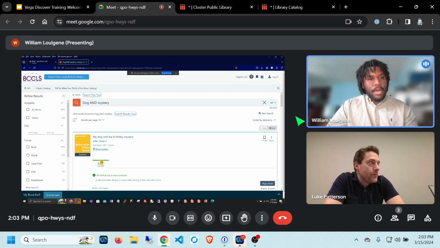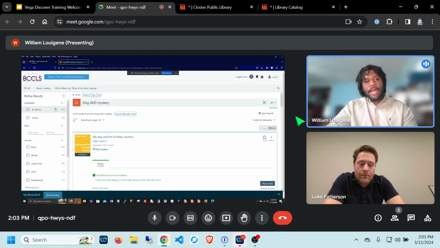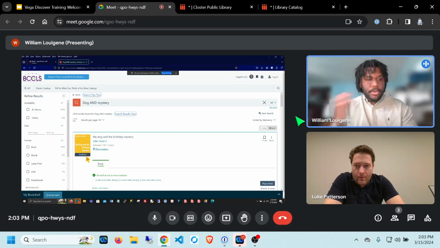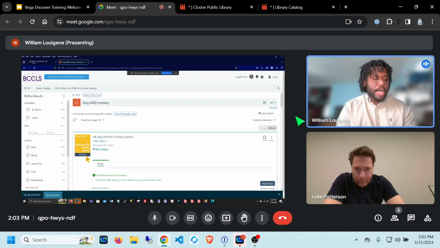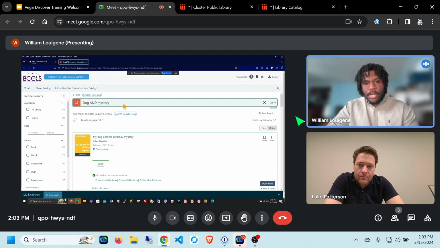The last thing I wanted to touch upon is using the refined results tool along with the search to further filter and find the results that you need to help this particular patron. Going back to our question, the patron mainly remembered that the word dog was in the title. Because of that, I'm going to leave dog in our search bar.